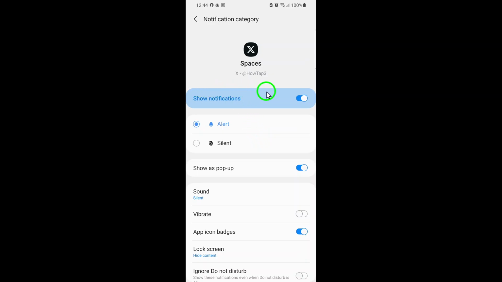This single step unlocks the ability for the X app to send you alerts whenever a space is starting, or when someone you follow begins hosting a live conversation. By turning this on, you'll always be in the loop without having to constantly check the app. That's it. You've now successfully enabled Spaces notifications.